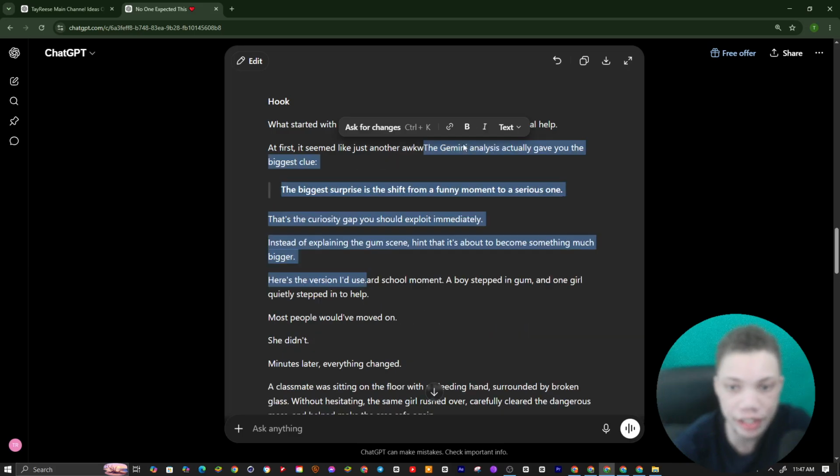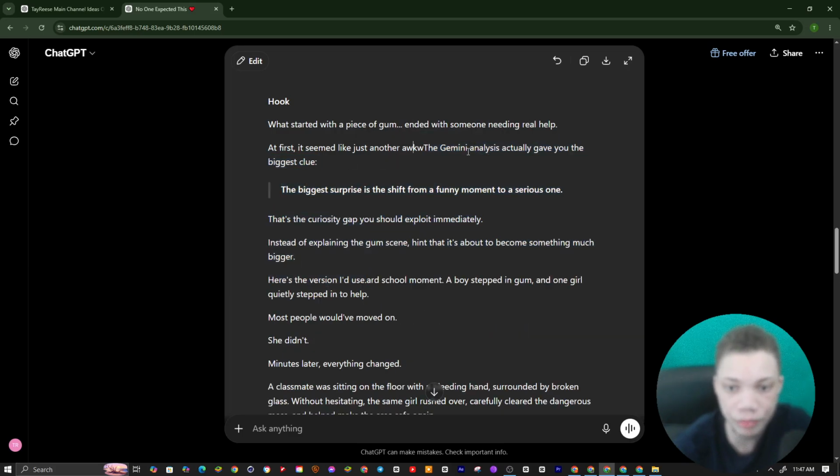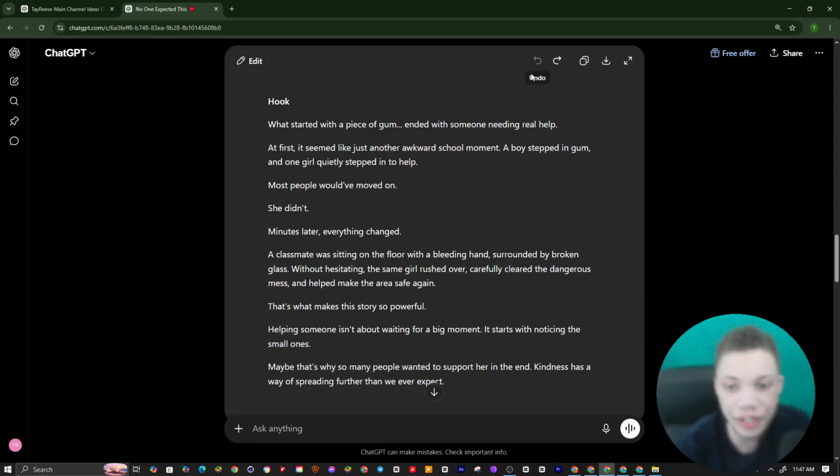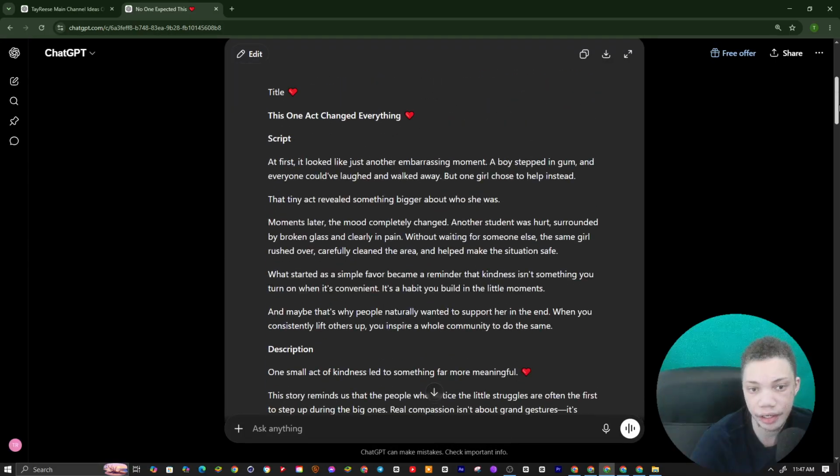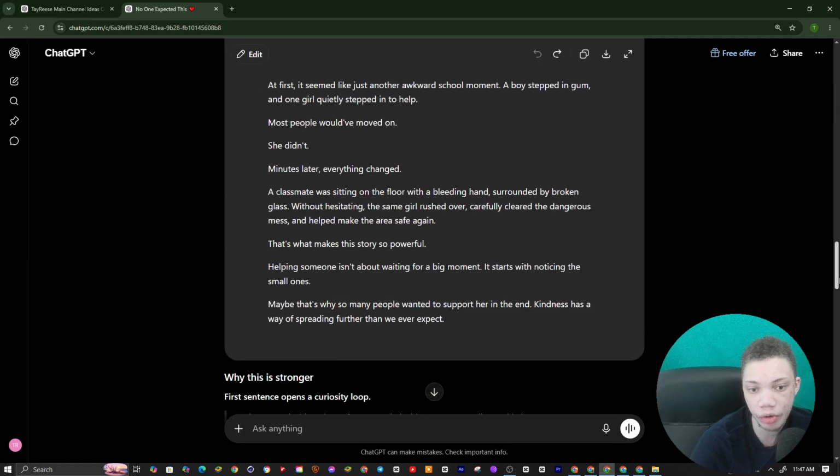So we could have done someone needing real help. So y'all can see how at first it seemed like an awkward school moment. A boy stepped into the gum, and one girl quietly stepped in to help. Most people move on. She didn't. Minutes later, everything changed. So y'all can see the difference between this script right here and this one. So this one right here will more likely win.